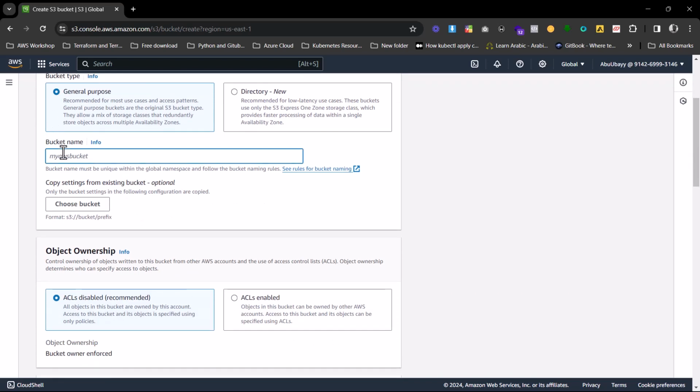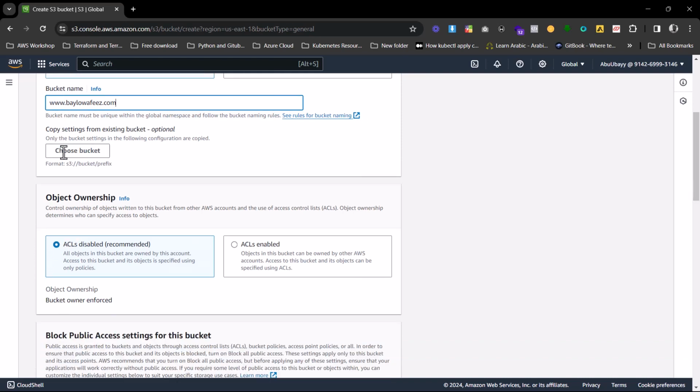And for the bucket name, I'm going to give it the name of my domain, which is www.below-ashes.com. If you want to know how to create a domain name on AWS, I'm going to leave a video in the description below. You can check it out. It's going to give you a walkthrough to create a domain name in Route 53. So I will scroll down.